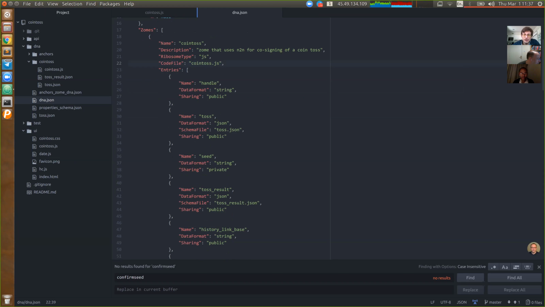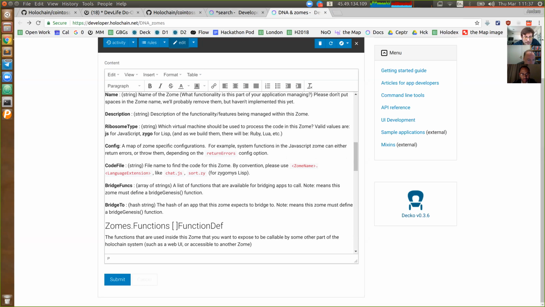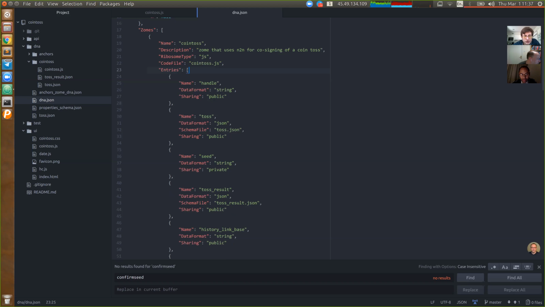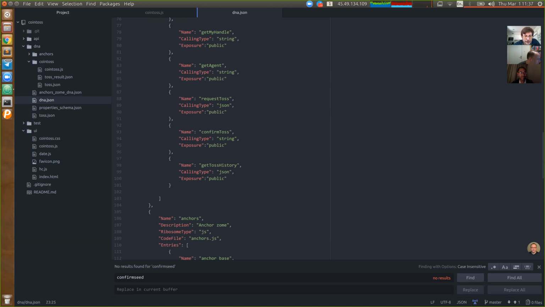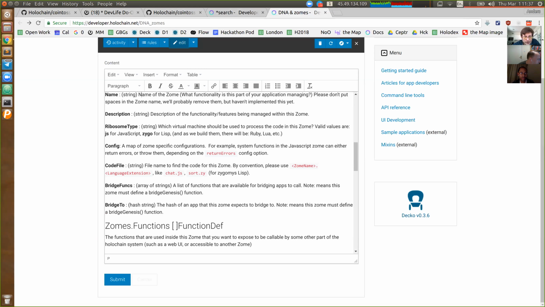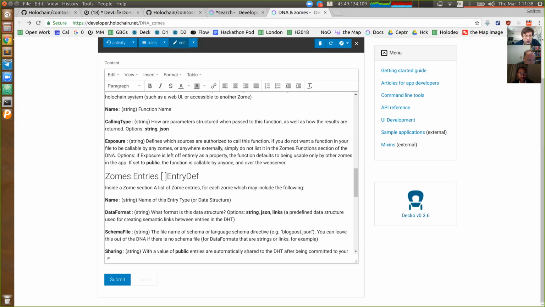Cool, and here are the entries. So these are entry types. Let's go back over here. Ribosome type config, a map of zone specific configurations. We don't have this. Yeah, we don't have that. Code file, we looked at that. Bridge functions, this is going to be for the bridge. I think they're calling it bridging overall, bridging from one app version to another. We don't have this yet. And bridge 2, we don't have that yet either. So zone functions, let's look at the entry definitions first.